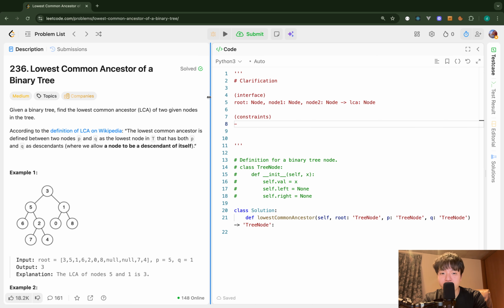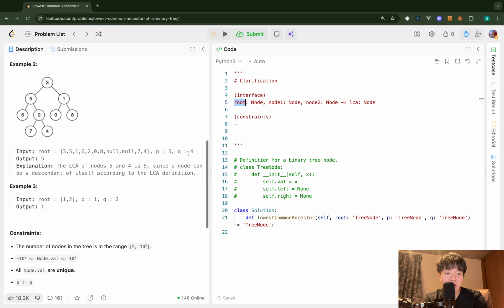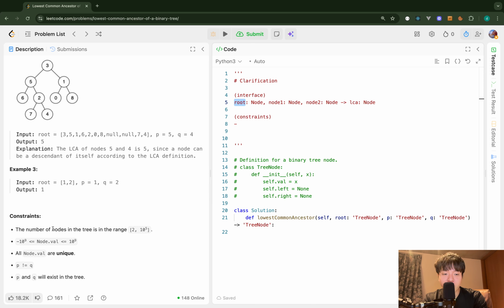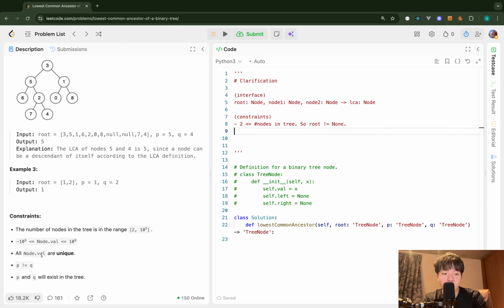So that being said, when I think of the constraint, I'm wondering if root and node 1, node 2 can be none or not. I will take a look. The number of nodes in the tree is in the range 2 to 10 to the 5. So I can say this means that root is not none, and node 1 and node 2 always exist in the tree, and node P is not node Q.